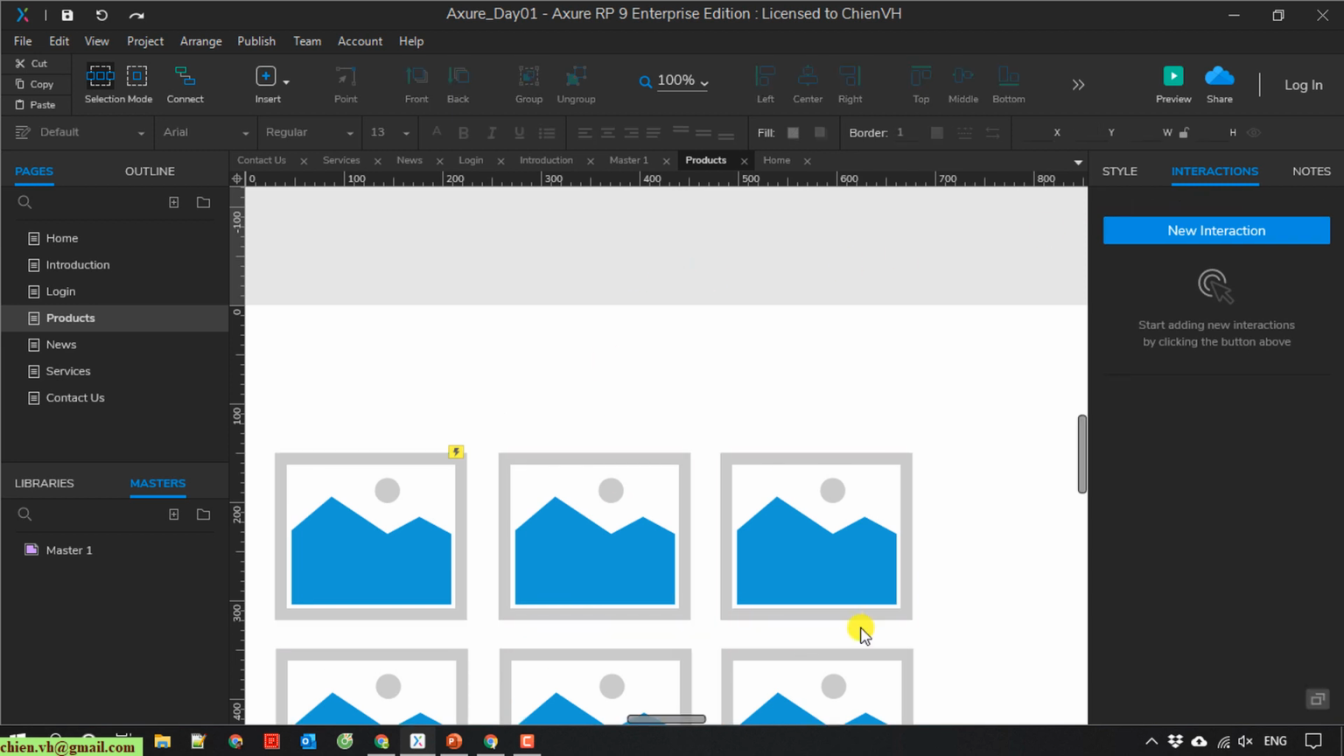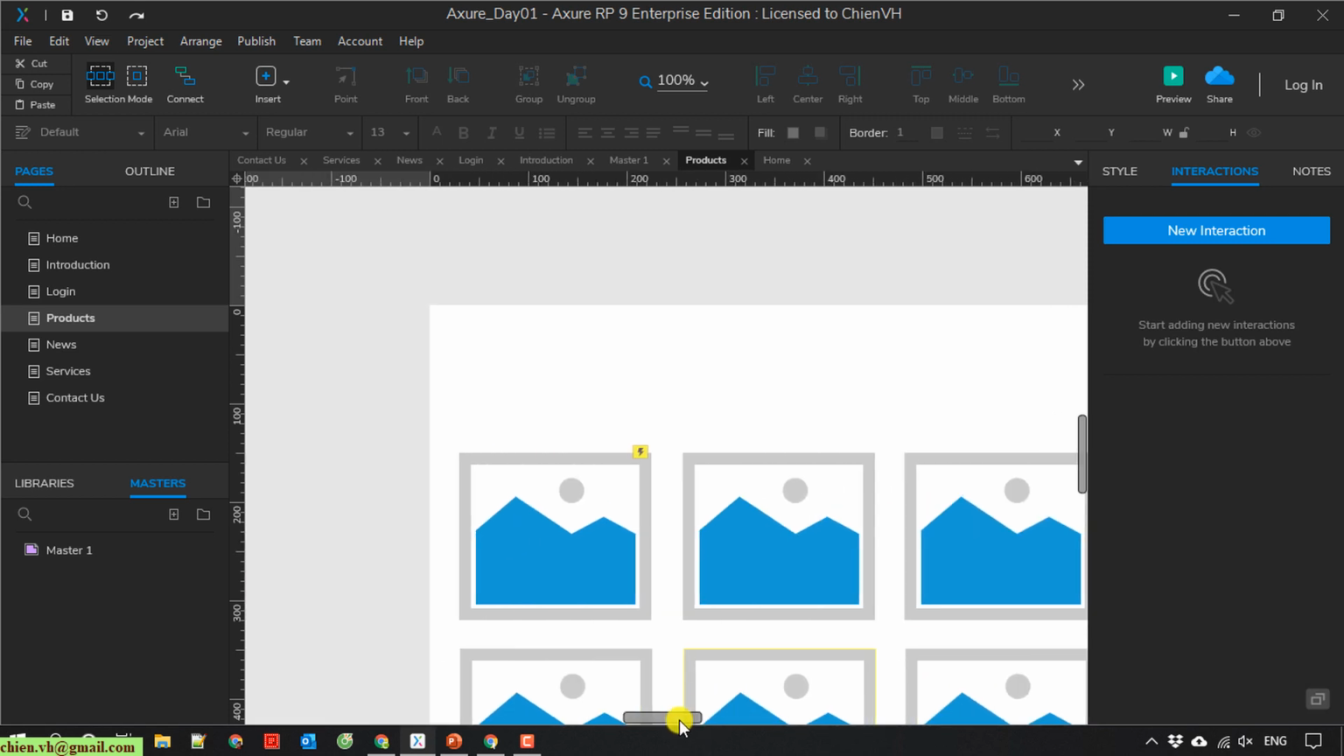So now here I'm going to change the coordinates of the item on the page because I want to make it consistent between all the pages in my project. Okay.